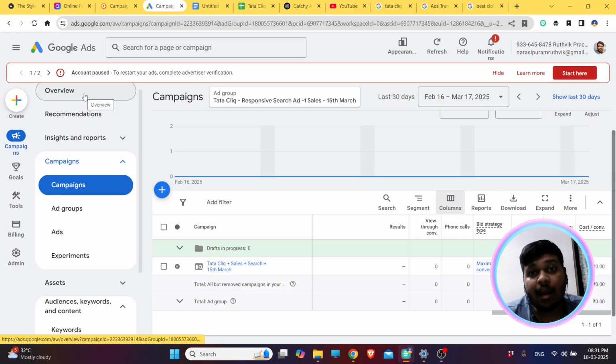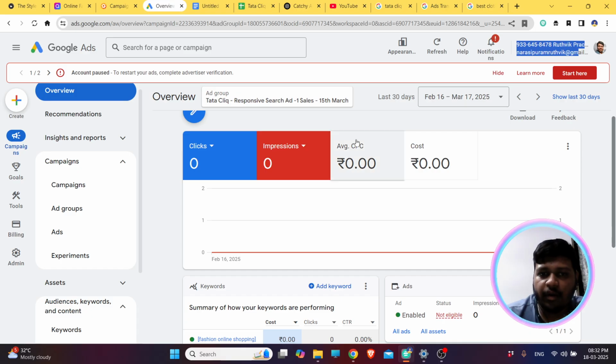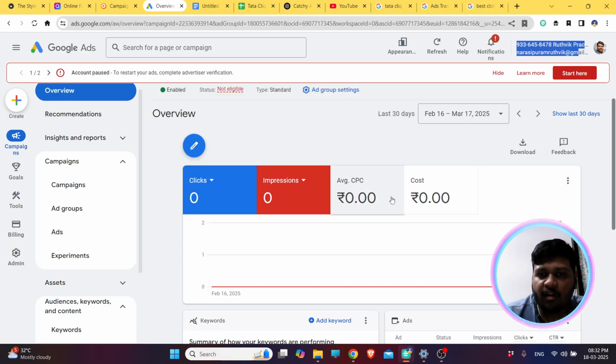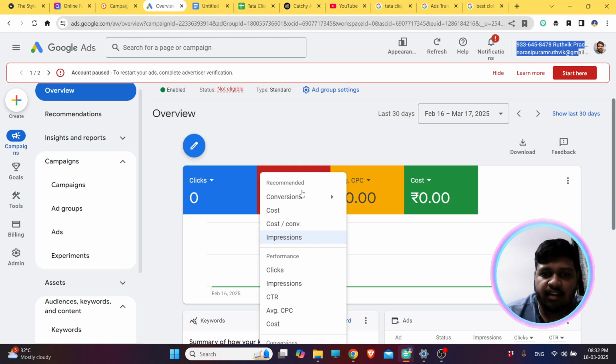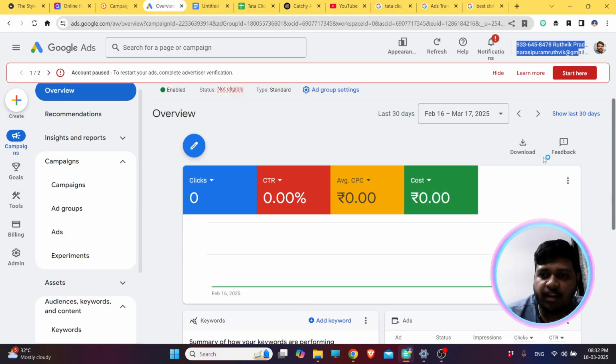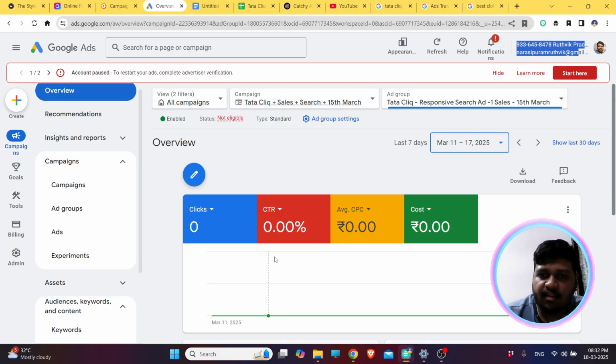If you want to see overall campaign performance for this account, you can see it over here. You can see clicks, impressions, average cost per click, cost. You can see the graph of it. You can also change it here by clicking on CTR, then it gets automatically updated, and here you can check daily, weekly. You can also download it and you can select a date range. If I want to see the last 7 days, I can click on last 7 days and see how much.